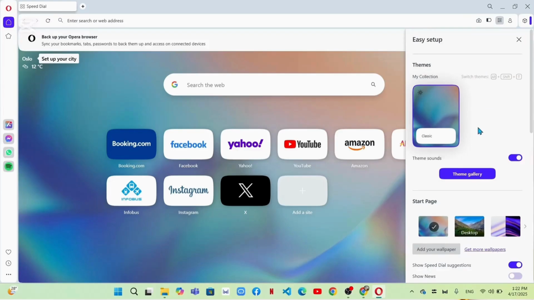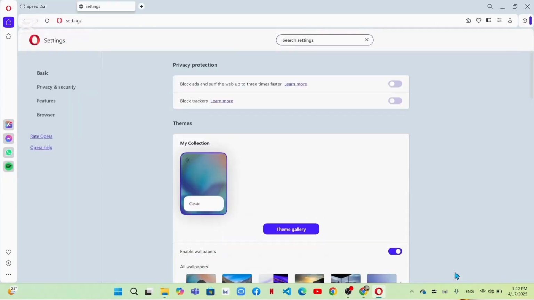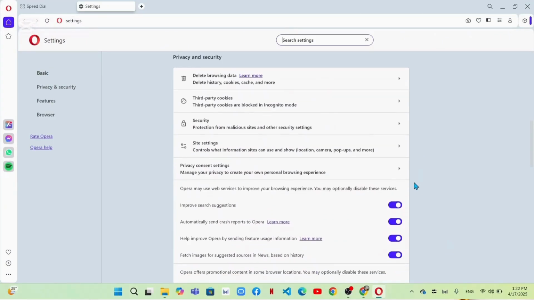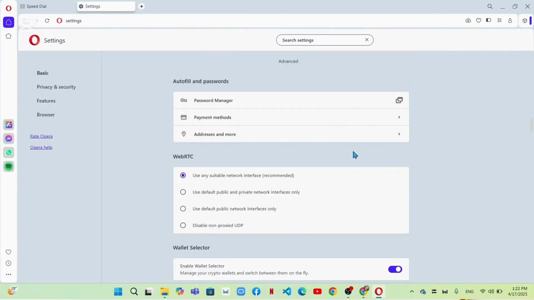Alright, so now from here you'll have to scroll down to the bottom and go to the option like full browser settings. So simply click on it. Alright, so now from the settings section, you'll have to scroll down again to the bottom and go to the option advanced. So simply click on it. Alright, so now from the settings, you have to go to the option password manager. So simply click on it.